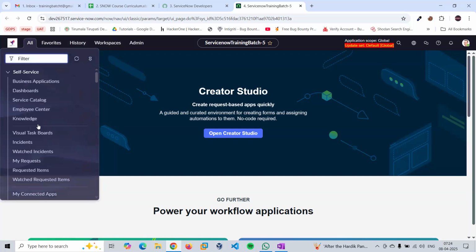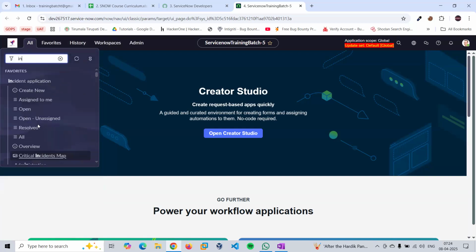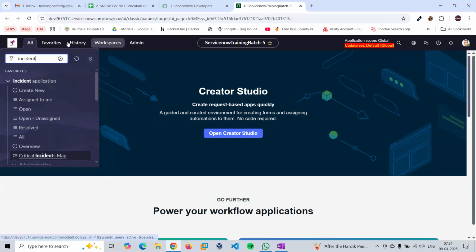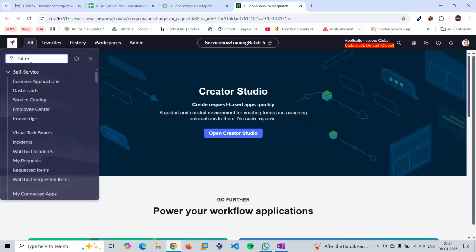If you want to find an incident, you just type incident here. You will be able to see the incident application. Likewise, this is the all application navigator. Whatever you type, if there is something in the list, you will be able to see it here. It will get filtered out.